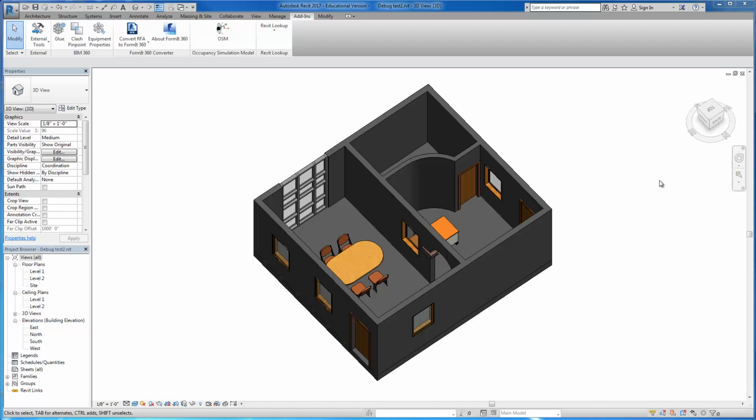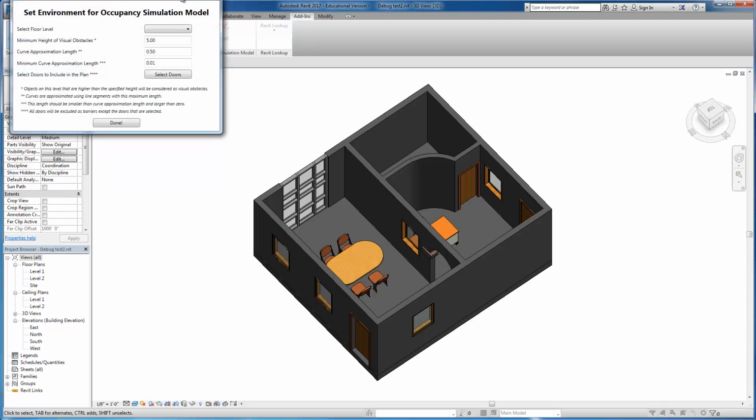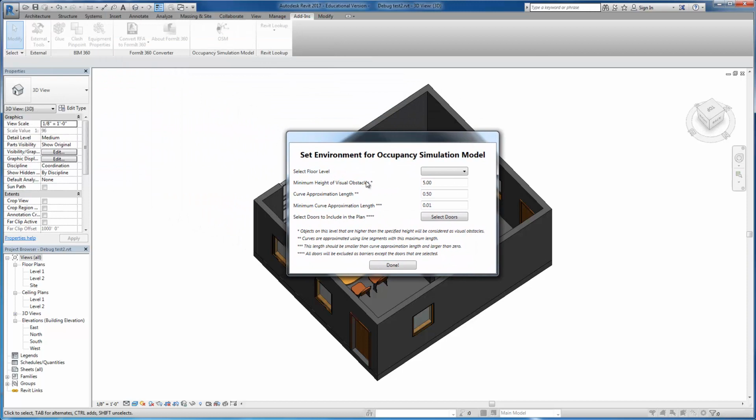In this demonstration, I will be showing you how to create an OSM environment from an existing Revit environment. For the sake of demonstration, I'm going to select this very simple building, which hopefully will make things easier to understand. The process starts with clicking on the OSM button, which will trigger this window.